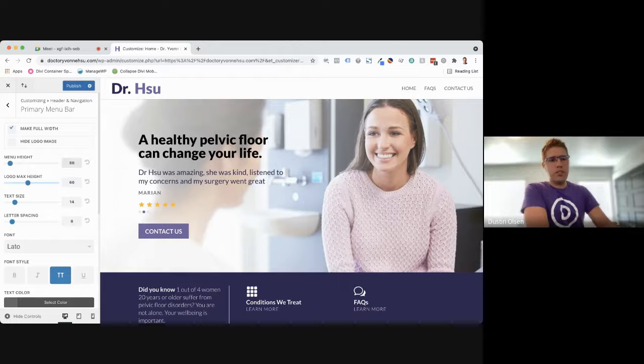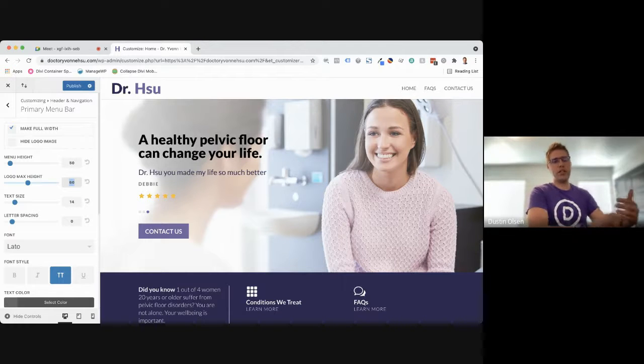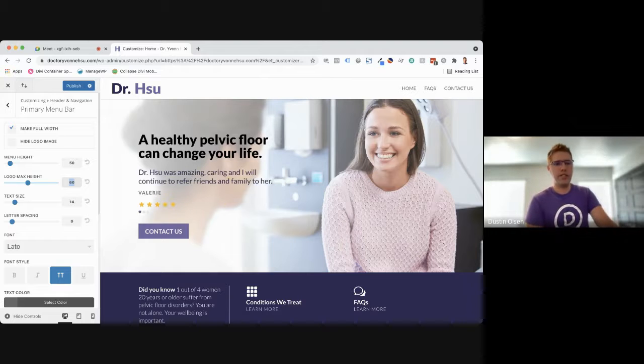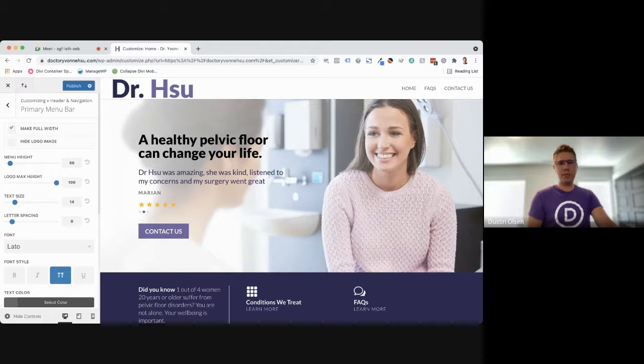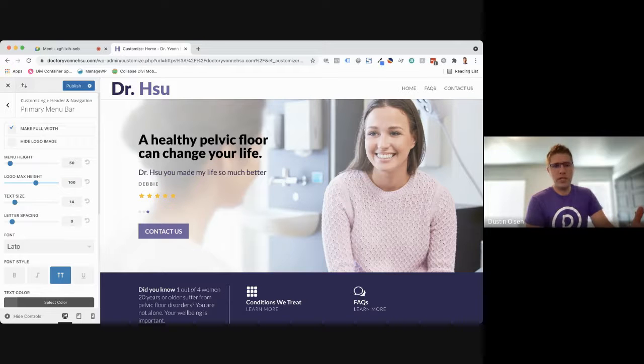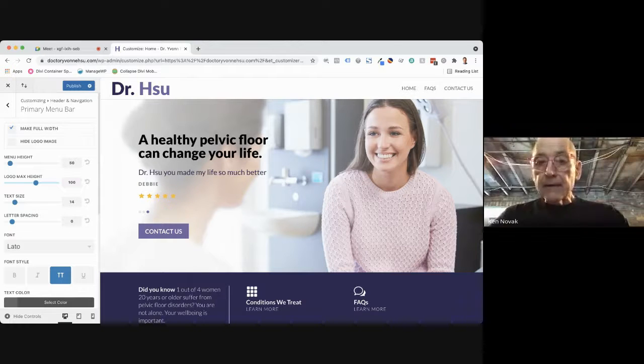And then the second option is the logo max height. It's best to think of this as a percentage. Right now it's 60% of the height. If I adjust that up, you can see how just the logo is getting bigger within that space. So at 100%, it's taking up 100% of the height there. Does that make sense? Yeah, and I've been able to do that.